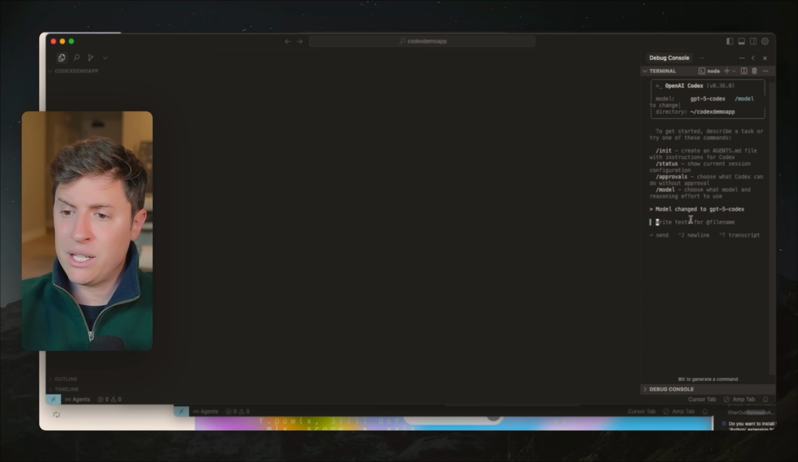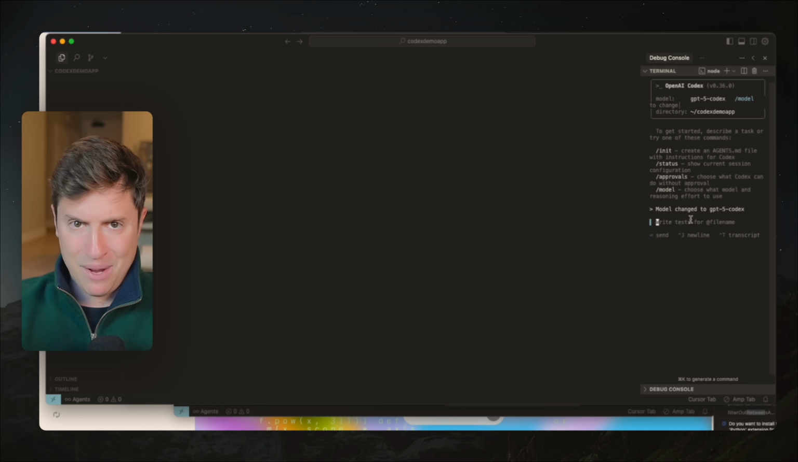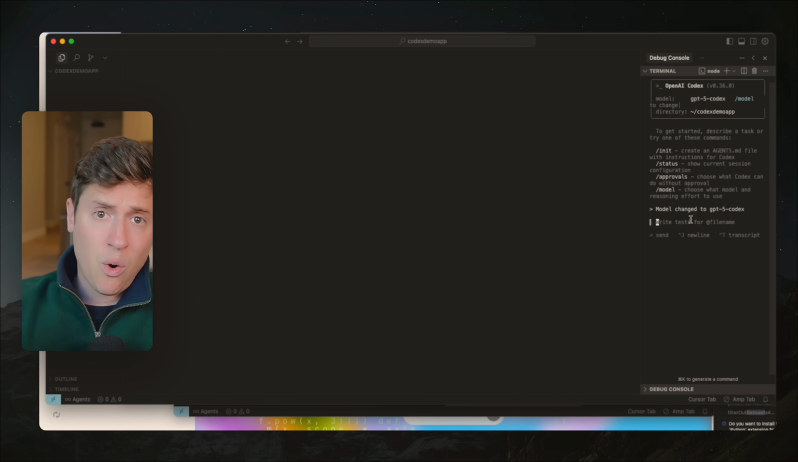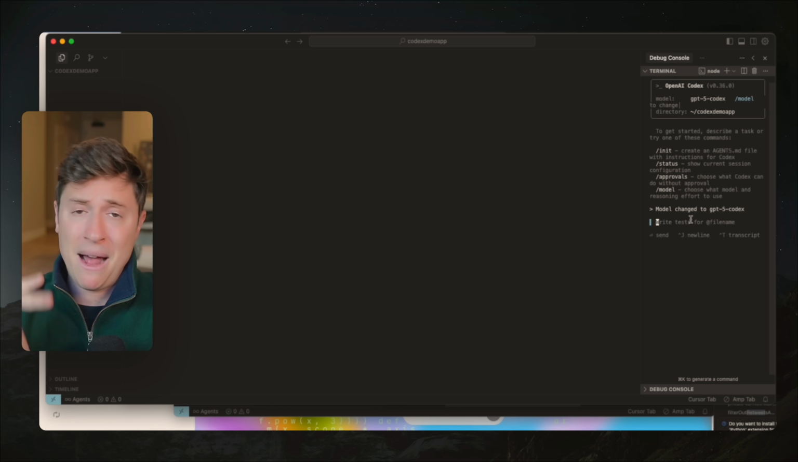So let's do this. We're going to do two things. First, I'm going to have it build out an app and test it against Claude Code to see what gives better results. And then two, I'm going to give you some pro tips about how to use Codex and get the most out of it. So let's do the test first. Let's see how this matches up to Claude Code.